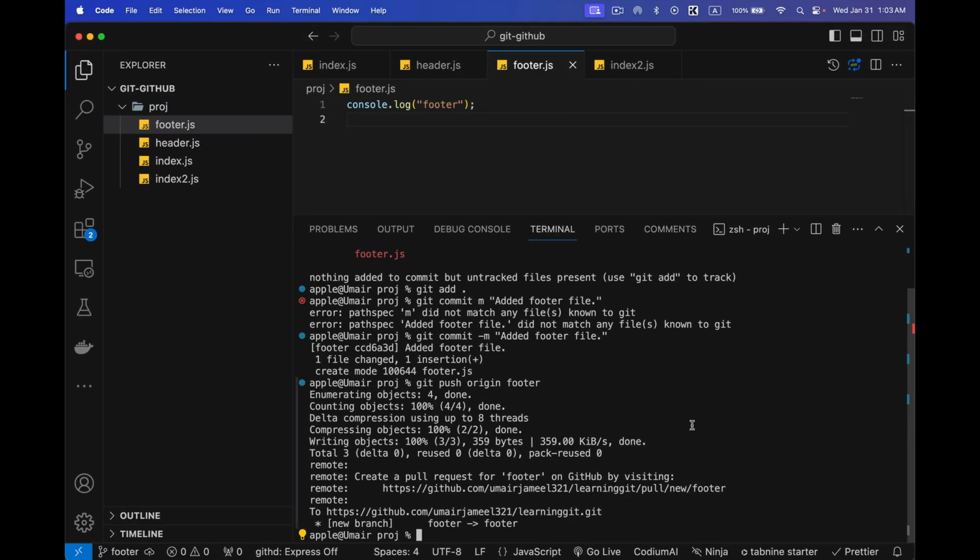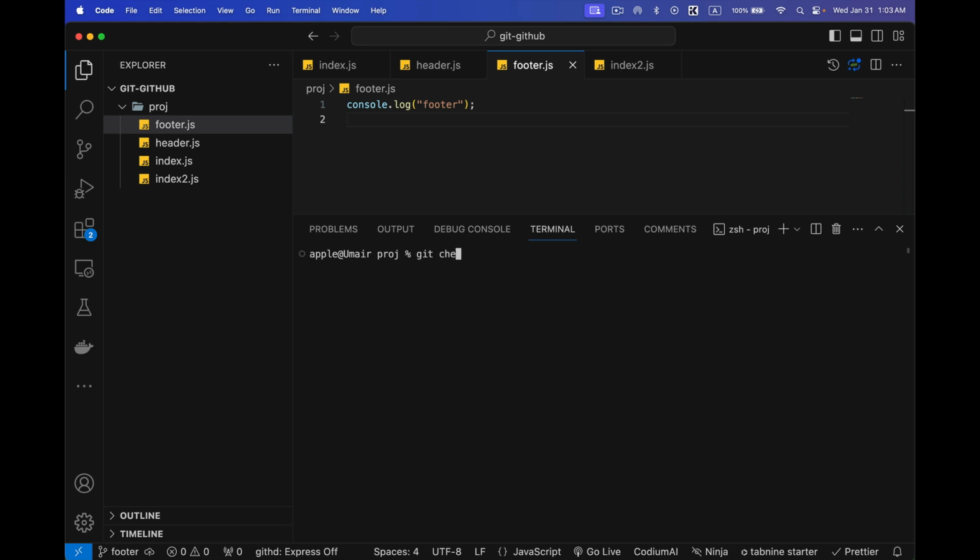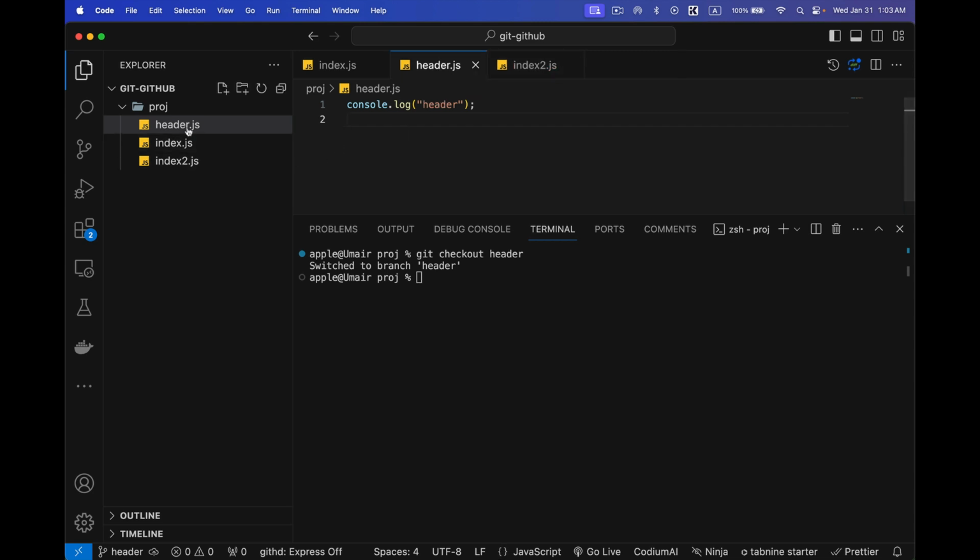Let's say that the footer branch is pushed by someone else, by one of my team members. Now in order to get back to the header branch, I can simply write git checkout header. All right, now you can see that this footer file has been deleted. I don't know whether this was actually pushed by someone in my team or by my team lead.